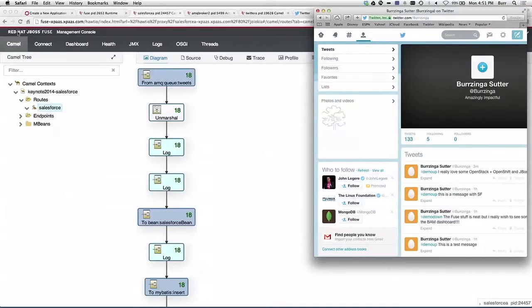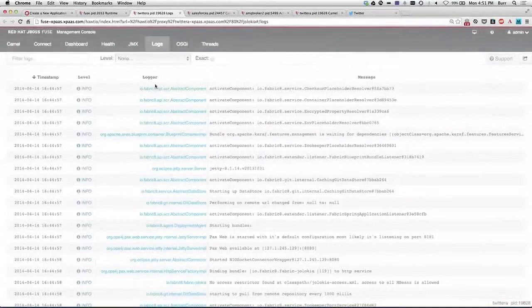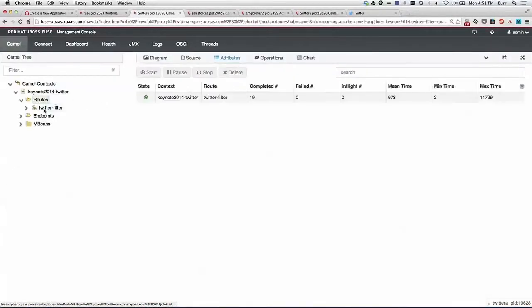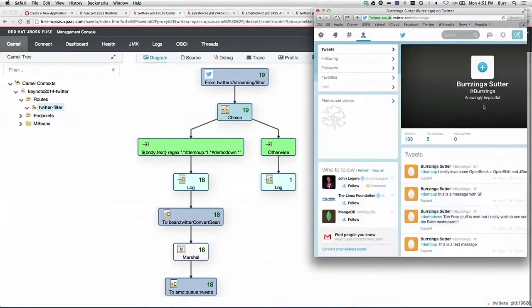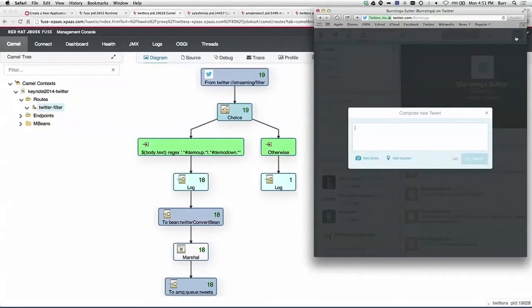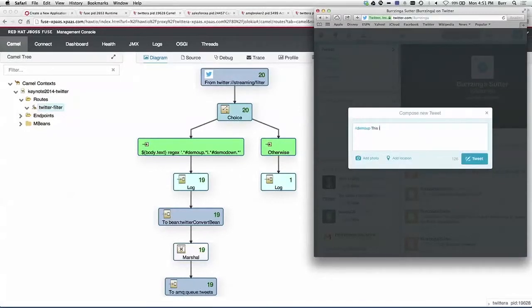And I'm actually going to bring up the Camel one, all right? The Twitter, that already had that one open. But let's see here. Kind of show you this. OK? So we got 19 in the system. But when I actually do the tweet, OK? This is a test message from the live demo at Red Hat Summit.